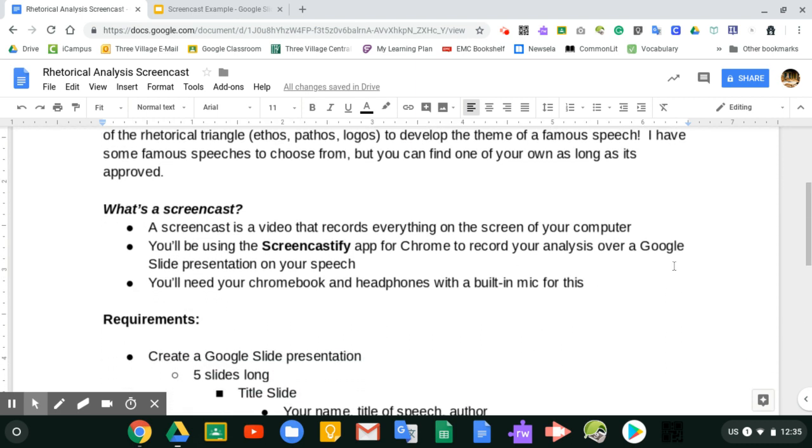I'm making one right now. It's so exciting. You're going to be using the Screencastify app for Chrome. That's this little icon up here. Right now, it is currently recording me. And I'll have a link for that on Google Classroom, and you could add that to Chrome and record your screencast right from your Chromebook. If you're going to do it in class, I would recommend bringing in your headphones with the mic so that it doesn't pick up some of the other people talking and recording.